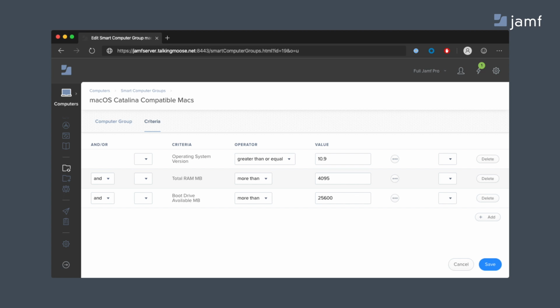And I like to have plenty of disk space when installing an operating system. Although Apple only requires 12.5 gigs for El Capitan and higher, I'm doubling that to 25 gigs just to give me some breathing room.